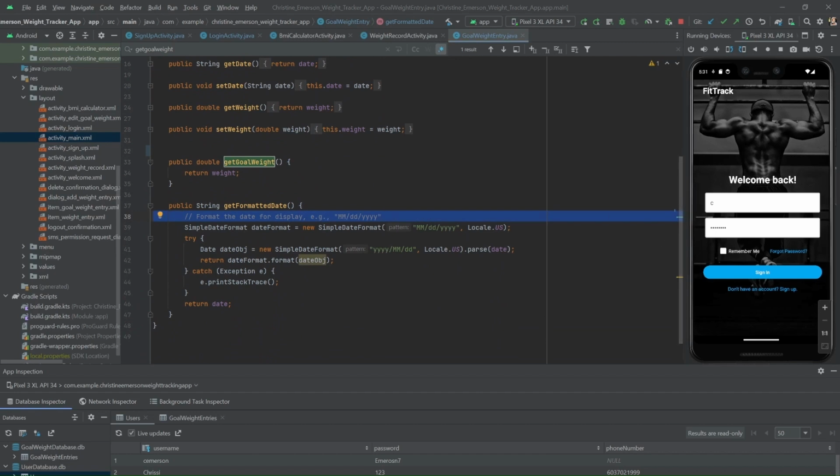So in conclusion, the goal weight entry class is well structured. It serves its purpose of effectively managing and formatting the goal weights. The suggested enhancements are minor, and they just focus on adding validation and improving documentation. So let's go over everything in summary.